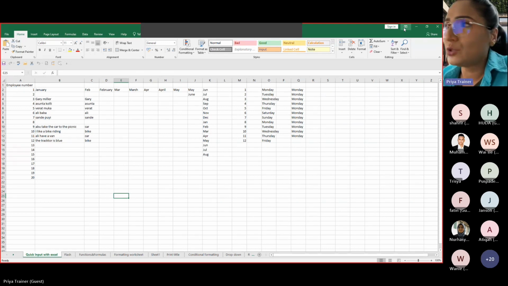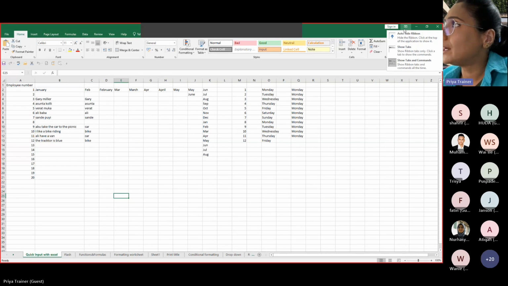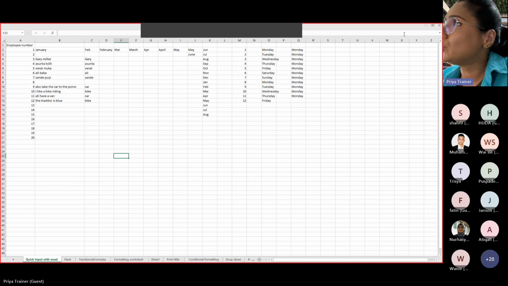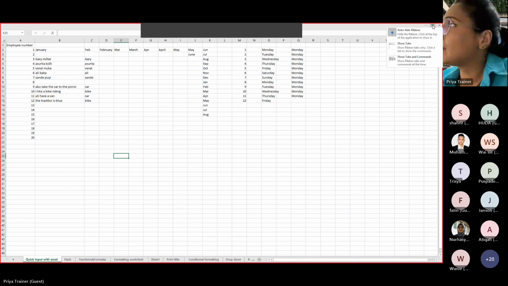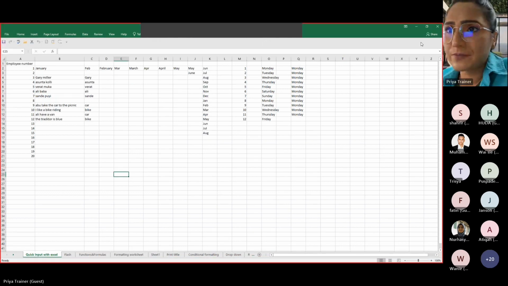Okay, so you press that one. Okay, tengok auto hide ribbon. Kalau you tekan yang tu, semua sudah hilang. Jadi macam nombor 1. Okay, you go back again. Okay, try. You try. Show tabs. Yang ni macam nombor 2.